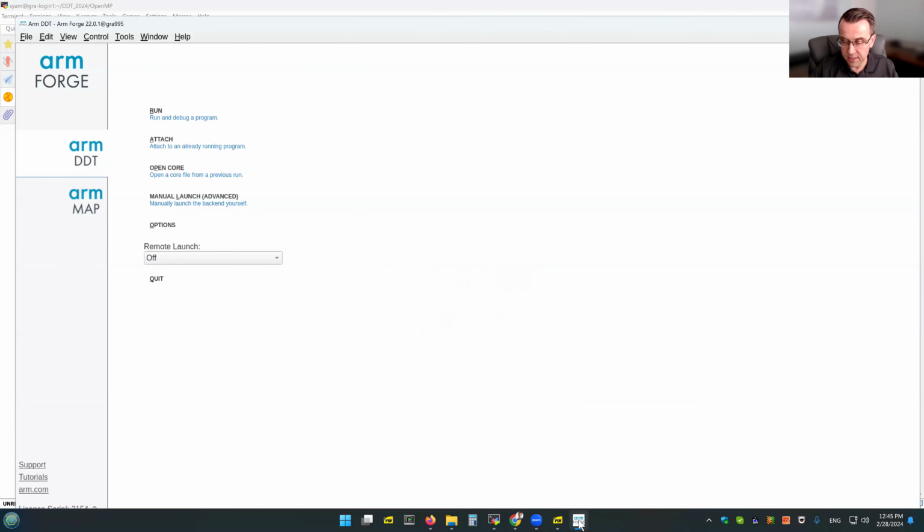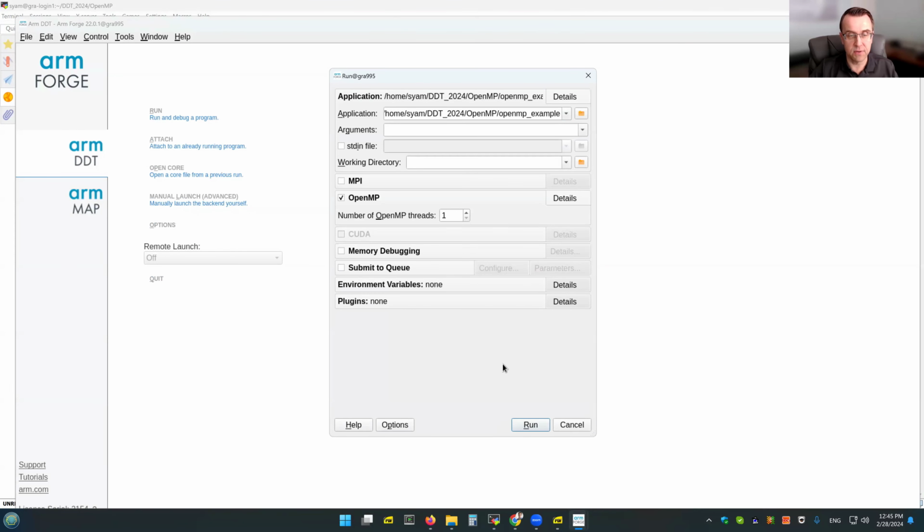So again, if you use VNC, this is much snappier. This is going to be much faster. It detected correctly, it's OpenMP. I just have to choose number of threads. I click run.